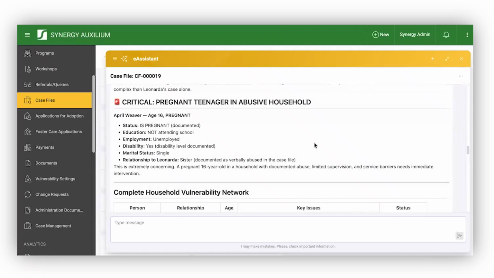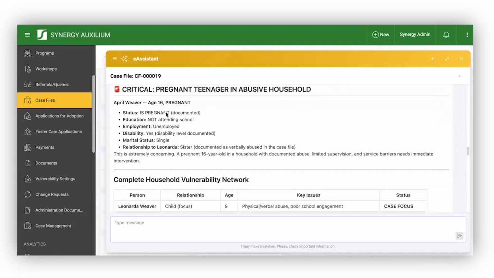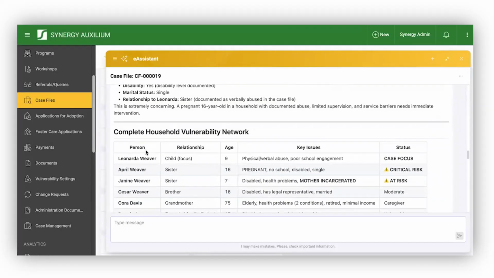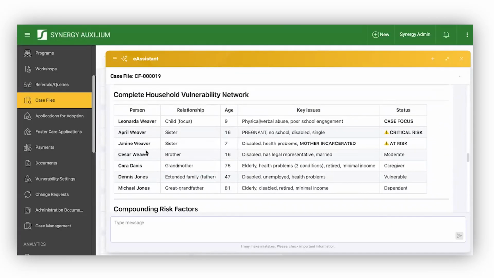So this is a critical red flag case. We see that there are some other issues identified as well. We have the complete household vulnerability network. So for each member linked to this case file and to the child, we have a thorough analysis, and we have the statuses for all of them. So Leonarda, who is the child linked to this case file, she's under the case focus, obviously.